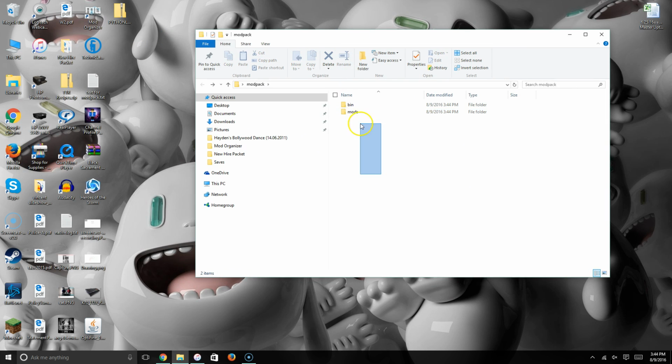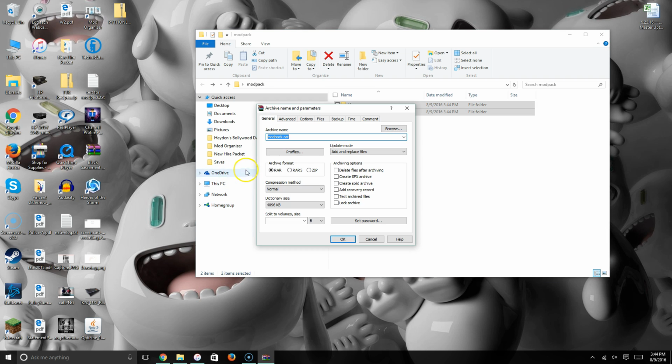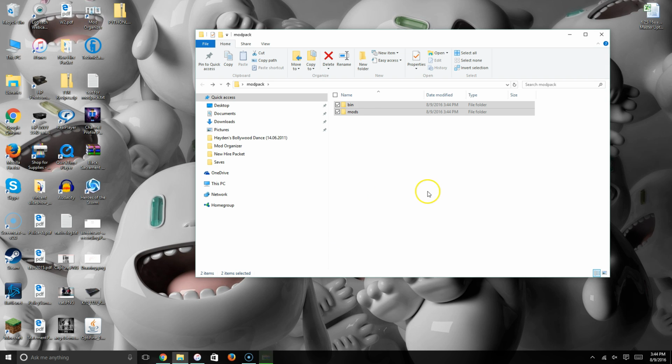Once that is done, you're gonna want to select these two, add to archive, and then zip. I'm just gonna leave it as modpack.